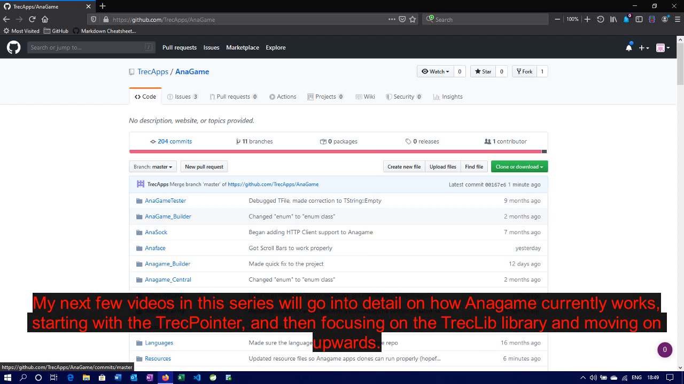My next few videos in this series will go into detail on how Anagame currently works, starting with the Trek pointer, and then focusing on the TrekLib library and moving on upwards.